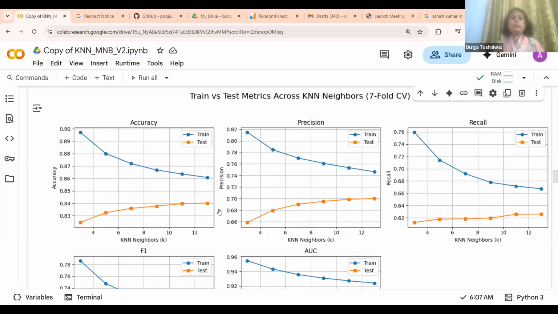Is it okay, Ashish? Yes, ma'am, I understood it. Now I understand why this graph is like this.